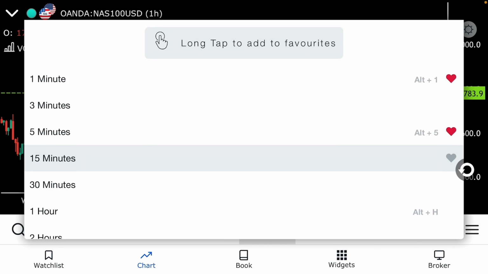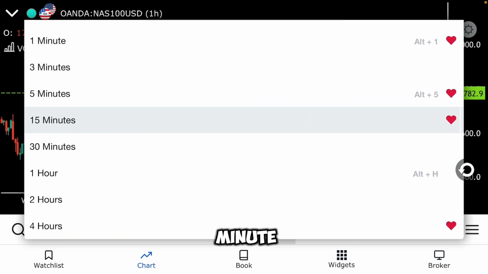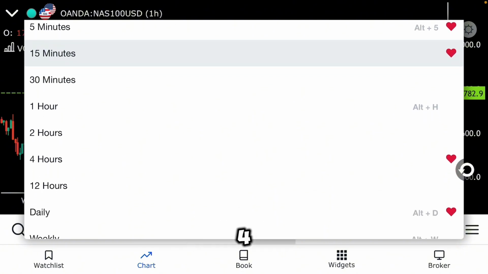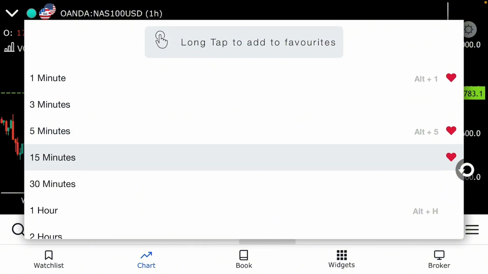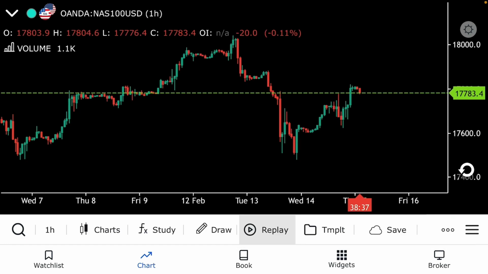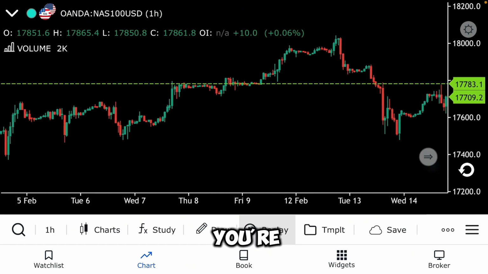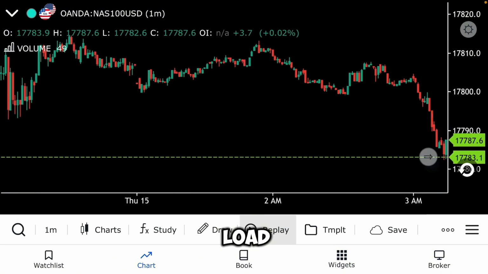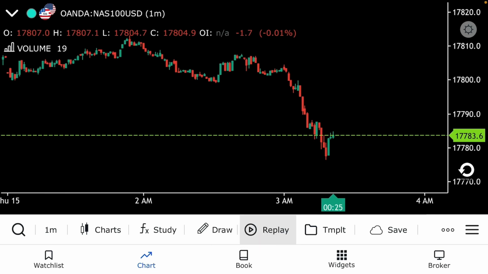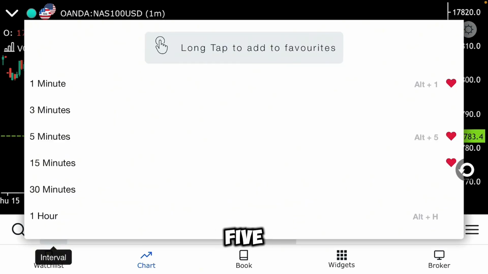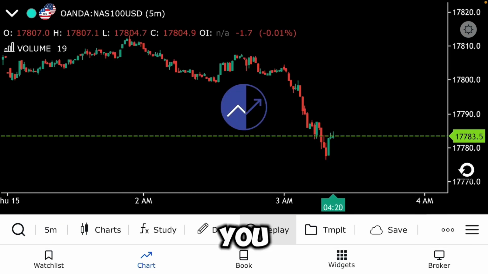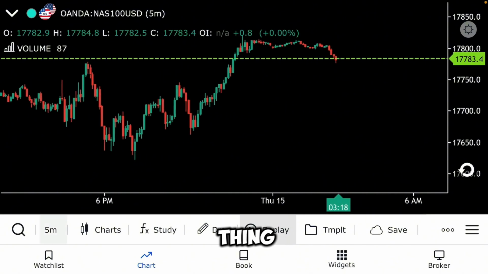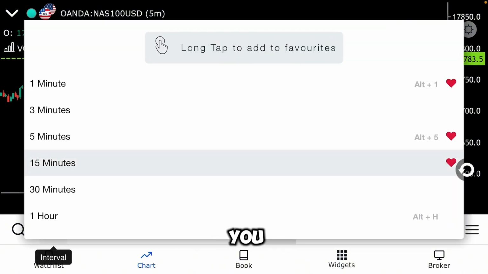I have the 1 minute, 3 minute, 5 minute, 15 minutes, 4 hours, and the daily time frame. These are my favorites. So this is how you are going to use them. If you want to go to your 1 minute, you just press it once, then it is going to load your 1 minute time frame. If you want to go to your 5 minute, you just press it once. You do the same thing for all these time frames, and then you go to 15.